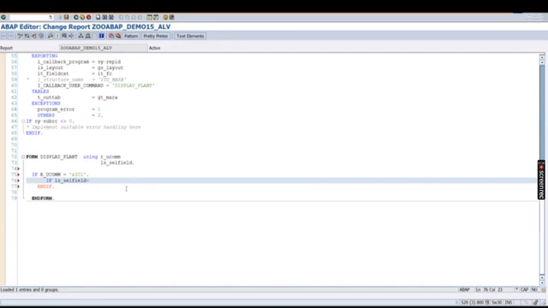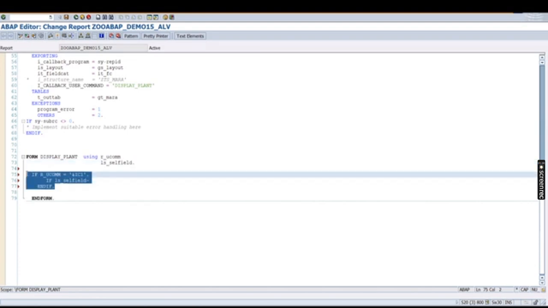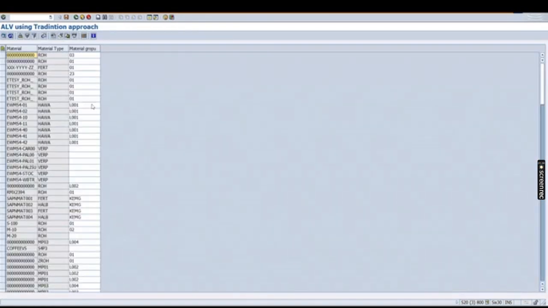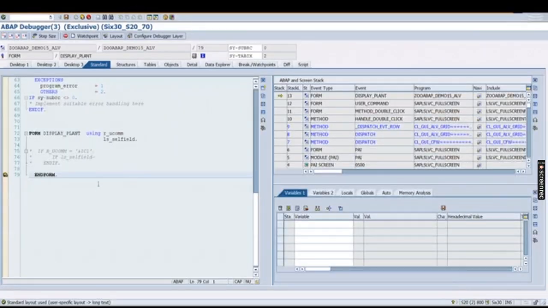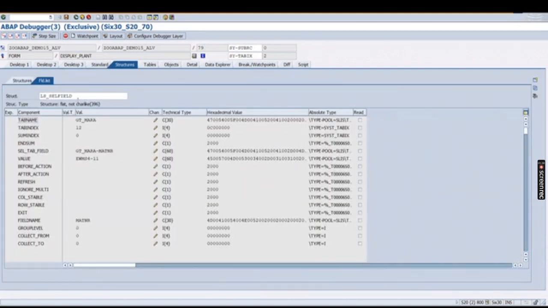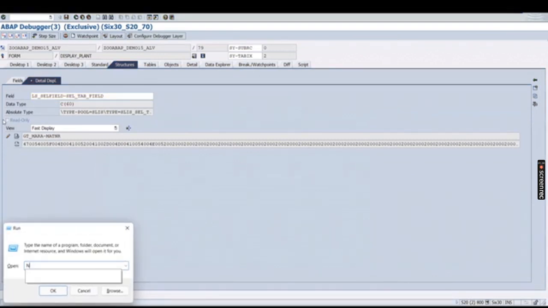So the system is not able to identify what the type is. So what I have to do is go once again into the debugger mode, find it from there and put it. I just want to see in how many plants this material has been extended, right? So sel field and sel tab field, copy this, put it into a notepad.